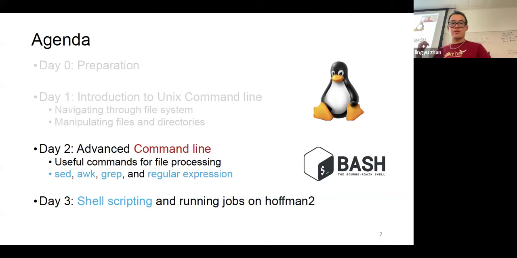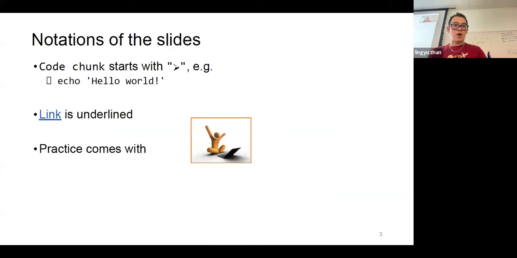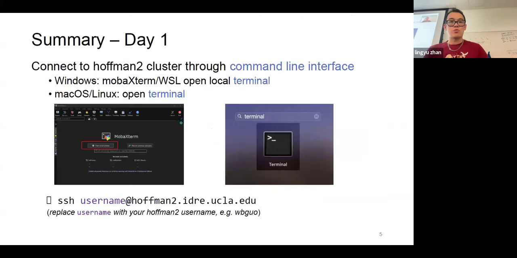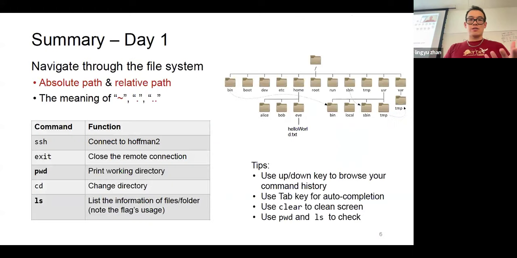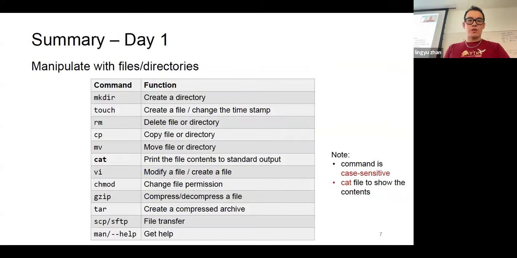Okay, so in the day one slides, we talked about some basic structures of the file system in the Linux system, as well as how we can manipulate those files. There are other tools that we can use to do more complex file processing and file manipulations. We don't need a recap, we just touch on them. But here's a table that shows what commands we learned. We learned so many commands already.